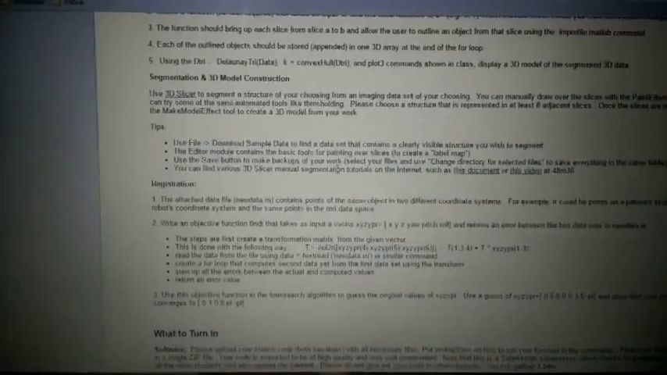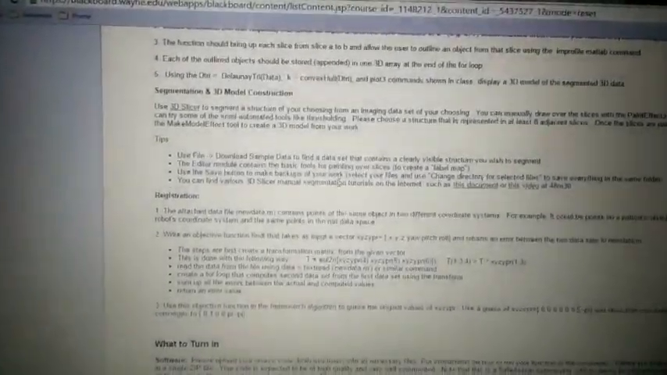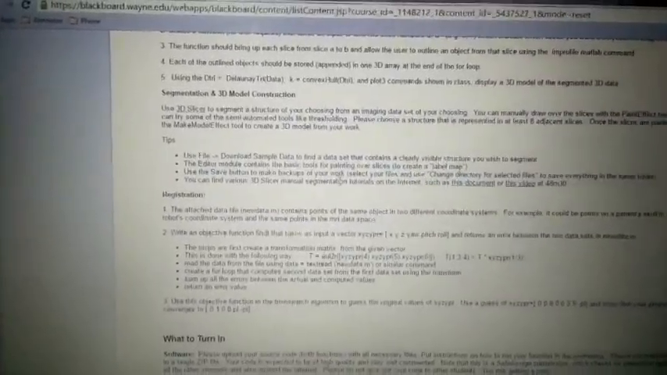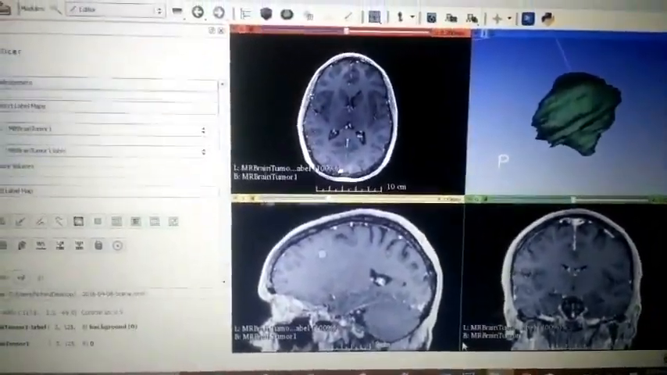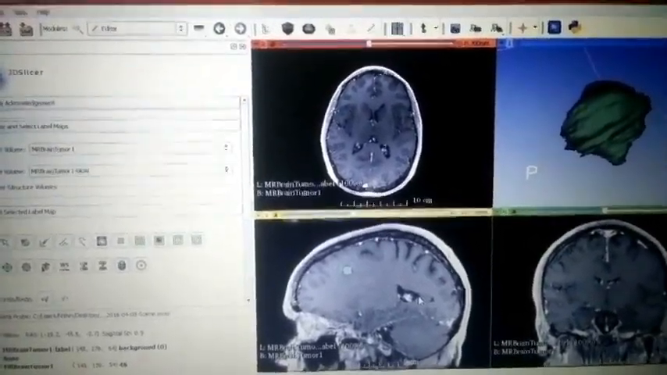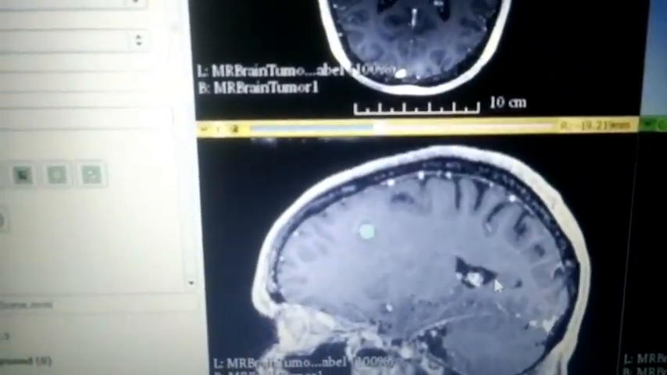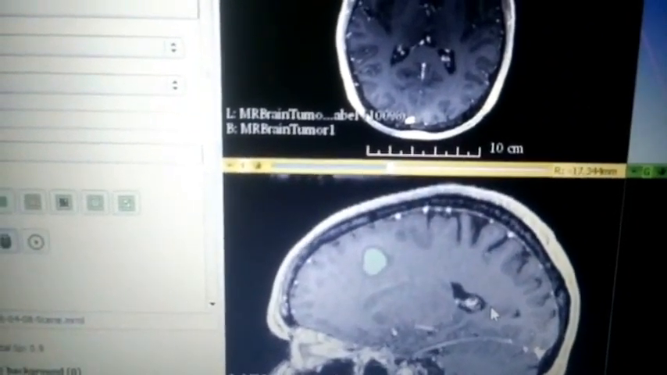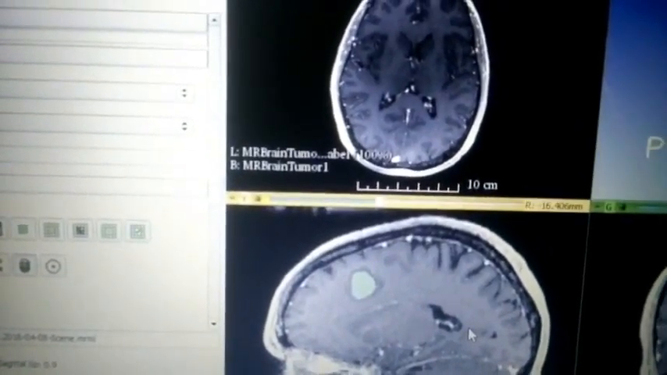In the second part of the assignment, we are trying to do the segmentation and 3D model construction. For this, we use the 3D Slicer application. I have already downloaded the 3D Slicer application, and I have already preloaded these MRI images. As you can see here, the green mark is the tumor that I would like to paint and get the 3D model out of.